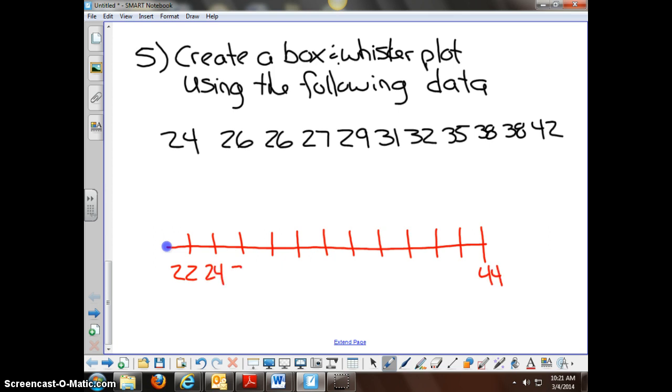And 24, 26, 28, 30, 32, 34, 36, 38, 40, and 42. So I did it by 2s this time. If you did it by 1s, that's okay. Did anybody go by 2s? Okay, good. If you do it by 1s, that's cool too.